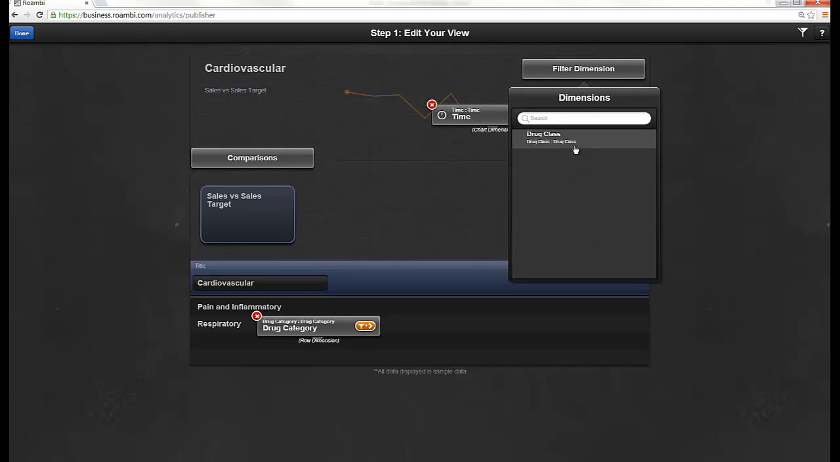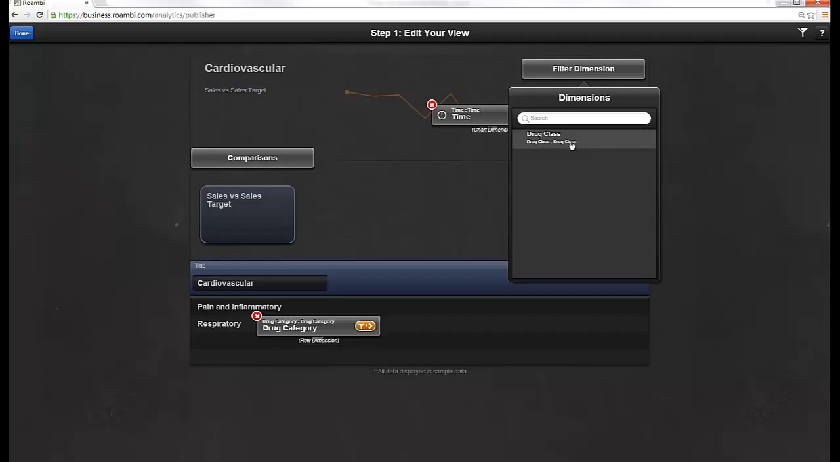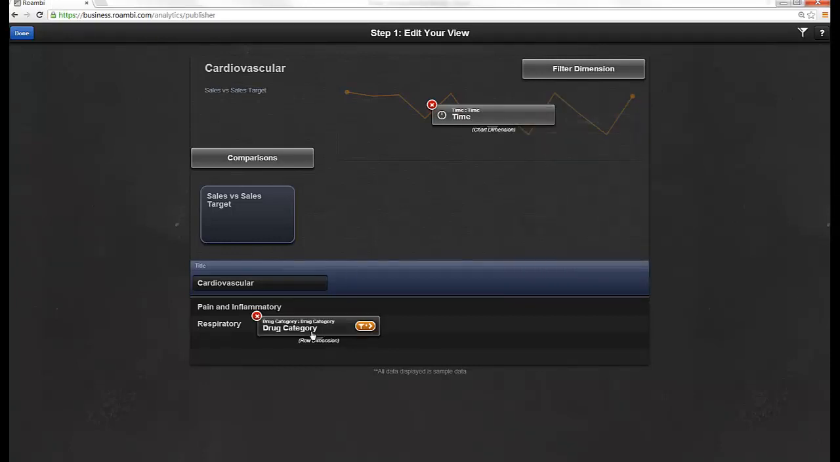The fact that there were 2 attributes, one of them was selected as the filter. So I have my drug class. I can make changes here if I want and use the drug category. Down below in my scrollable list, I have the drug category. Again, I could swap these 2 out if I wanted to.